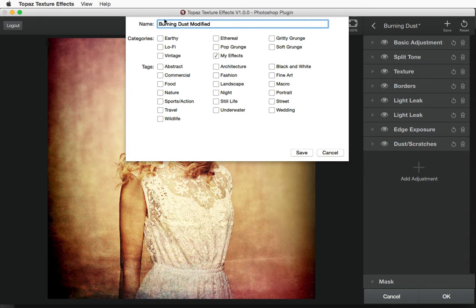And then you get to determine where you want to save this. Well, it's going to be saved into My Effects, which I'll show you how you can get to in a moment. It's automatically going to be saved there, but you could also put it into other categories. It can be in as many categories as you want, and it can be in as many tags as you want.